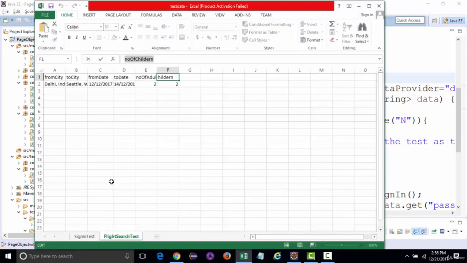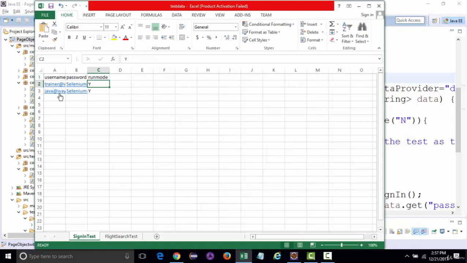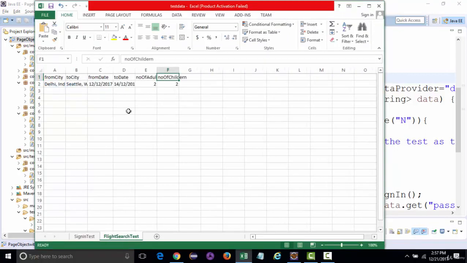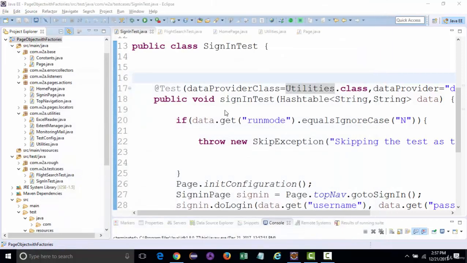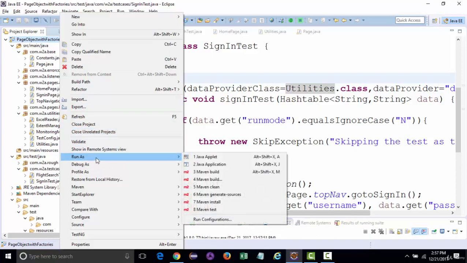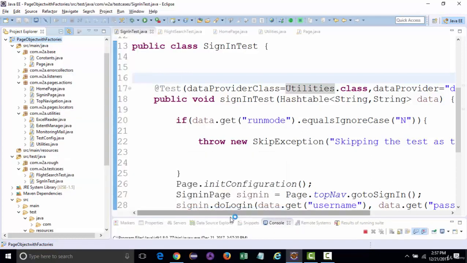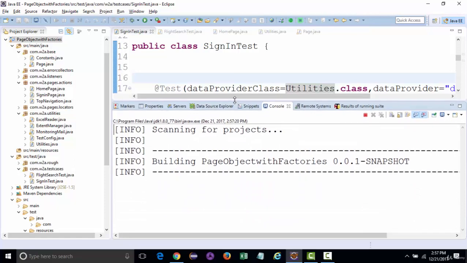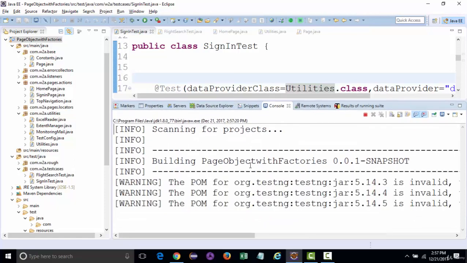Now let's try to run this. We have two sets of data over here. So this test should run twice and this test should run only once. And over here we need to set the run mode as well, right, because we have different sets of data. So whatever you want to run, just set up the data run mode accordingly. So let's run this and let's do Maven test and let's see.